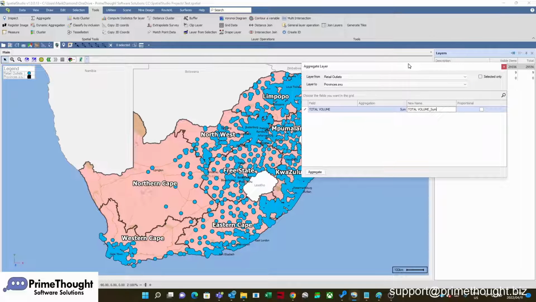Finally, if I only wanted to do an aggregation on selected elements only, then I would first select them with one of the selection tools here, and then I could tick on selected only, and only selected outlets would be aggregated. In this case, I want to do an aggregation on all my outlets into each province area. I can then choose more fields that I would like to aggregate on in my point data and do various other aggregations with them. In this case, I'm not going to. I'm just going to choose this one for this demonstration. I'm now ready to do my aggregation. I can then click Aggregate.